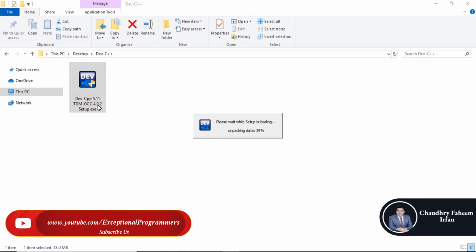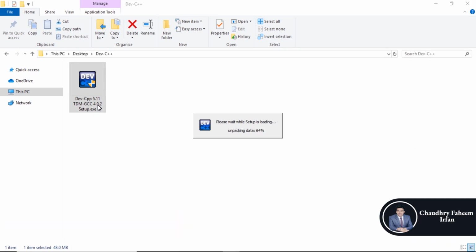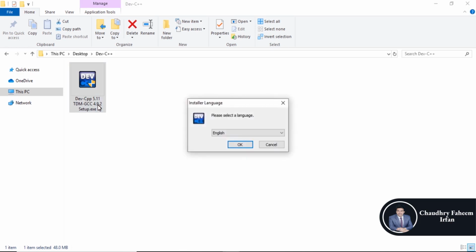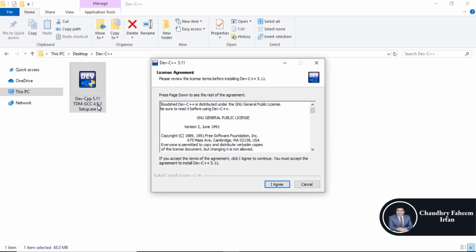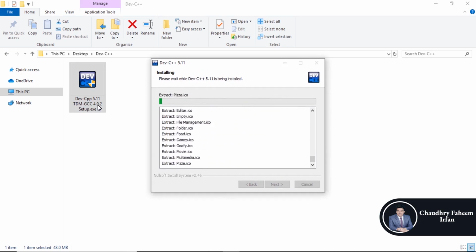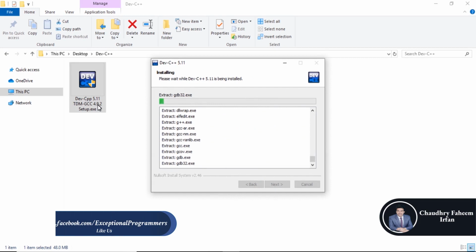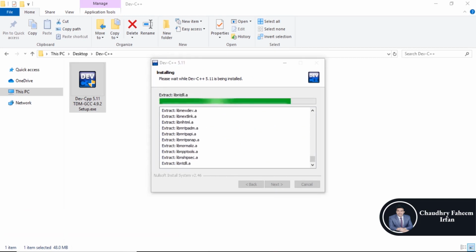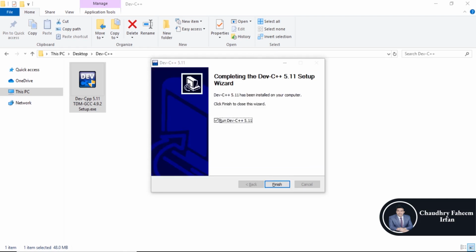Dev C++ is a free full-featured IDE. It is a good compiler for C and C++. Click OK. I agree. Next. Installing. Please wait. Click on the finish button.